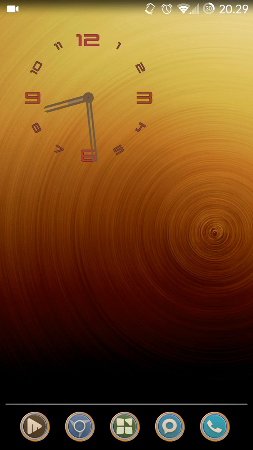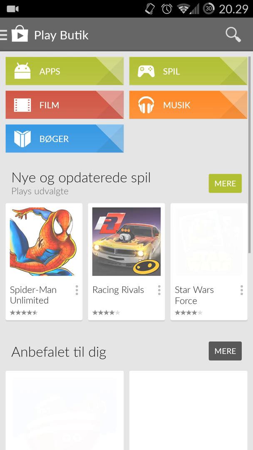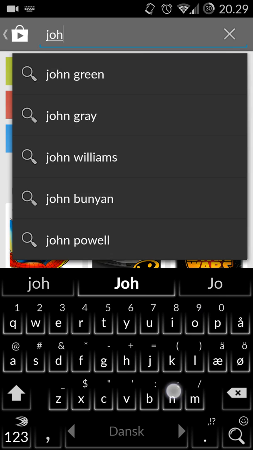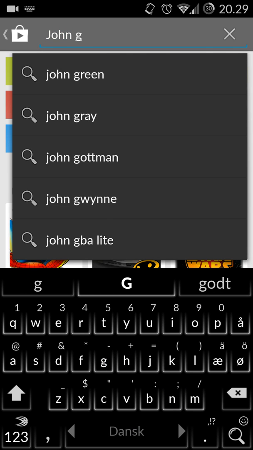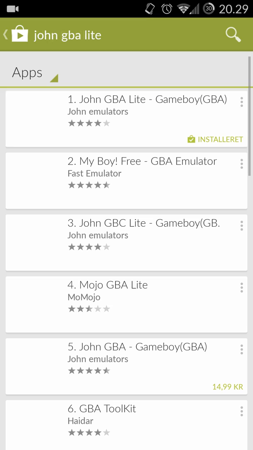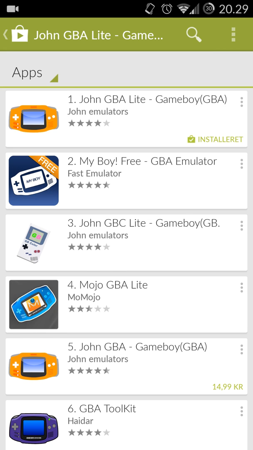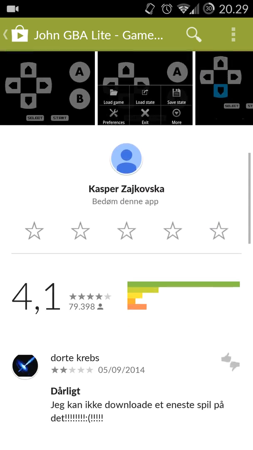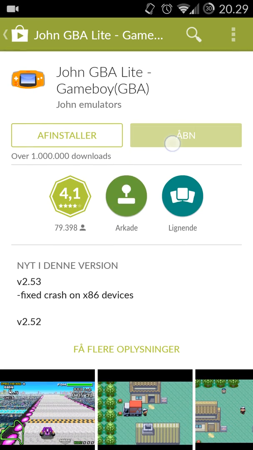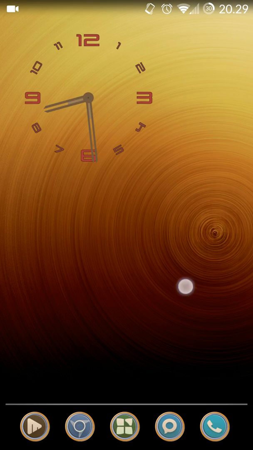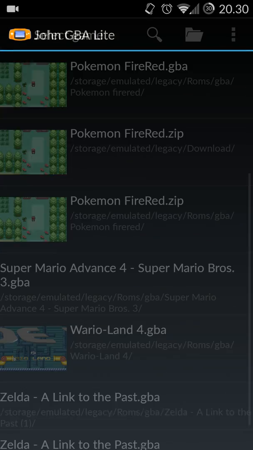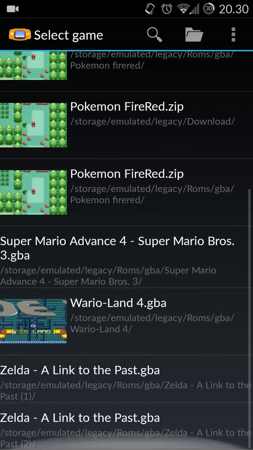What you do is you enter your Play Store and you search for the emulator you want. Let's say you want John GBA Lite. There we are. And as you can see, I have mine installed. This one was free. You just press install where I have it open right there. This is in Danish, so the A with the thing above it is called an O. What you do is you open your emulator and you see your games.